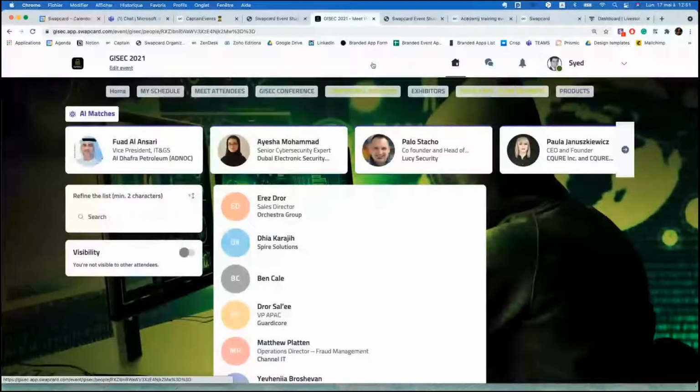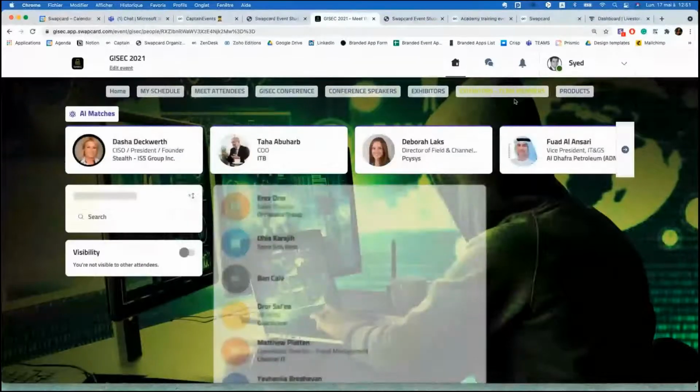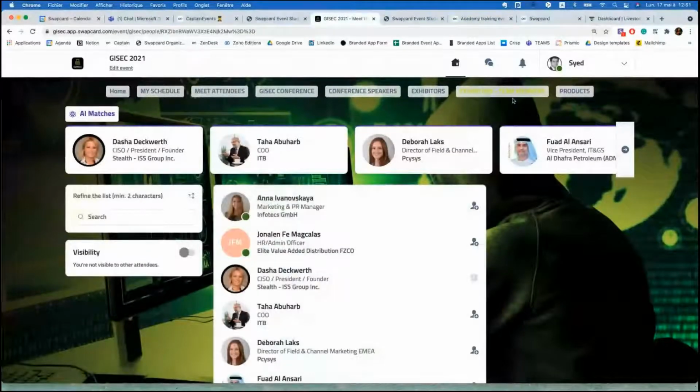Then we have the Exhibitors Team Members tab. So this is where you will be listed as exhibitor members. If you want to see any other exhibitor members or if you want to network with other exhibitors, this is where you have to go.